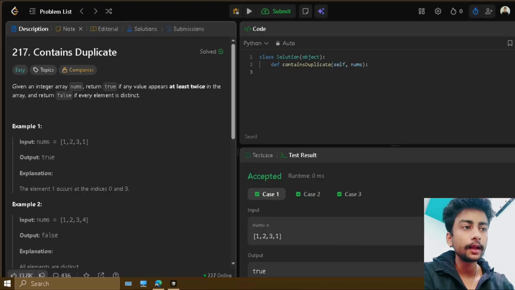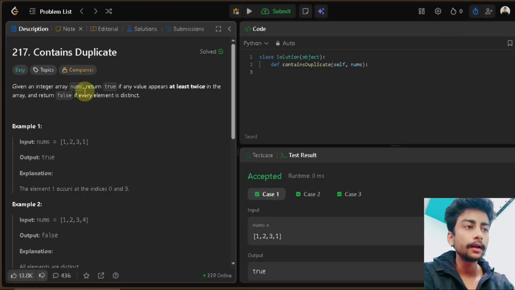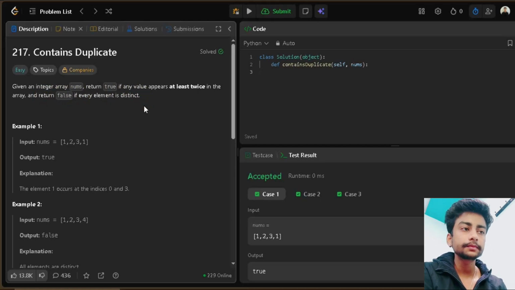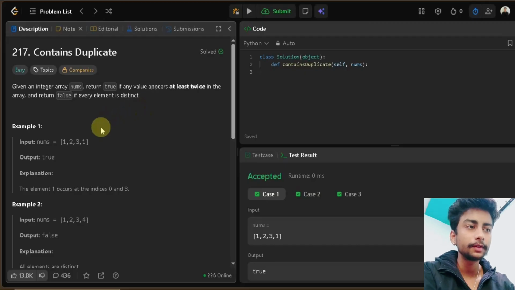We are given an integer array nums and we have to return true if any value appears at least twice in the array. It means if any element is duplicate, then we will return true, and return false if every element is distinct. It means if every element is unique, then we will return false. If it is duplicate, then we will return true. This is the simplest question we have seen.